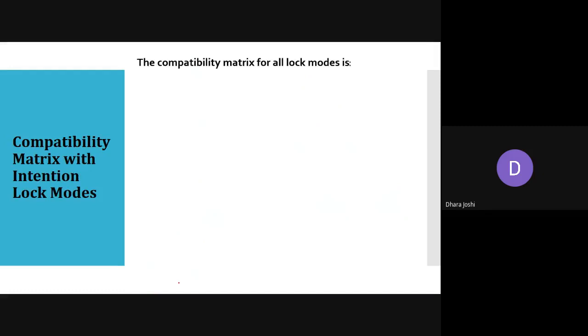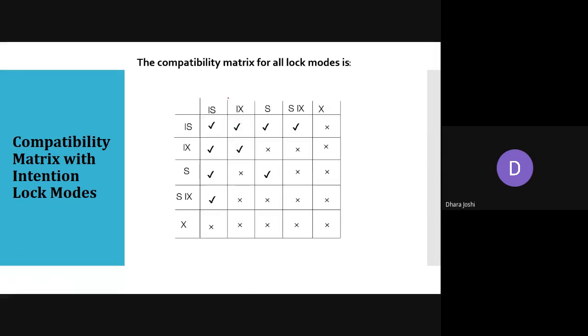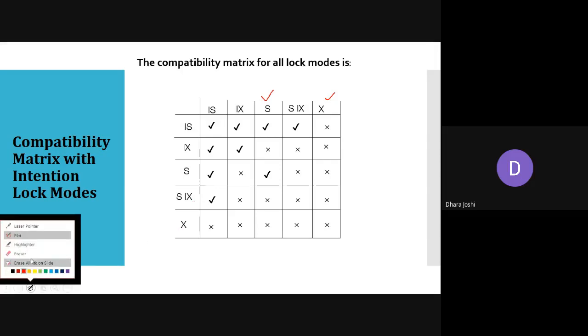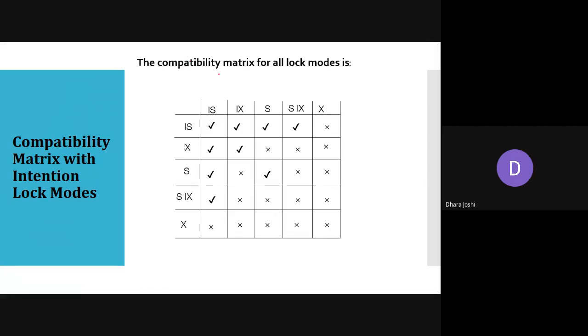Now we need to remember the compatibility matrix with these intention lock modes. Till now we have studied shared and exclusive, and now we have these 5 types of lock: intention shared, intention exclusive, shared and intention exclusive, and exclusive. You need to remember this because whenever the question asks, we need to draw this compatibility matrix for all the locking modes. The best way to remember this is to first write in the same sequence, like the first is intention shared. So here also the first one should be intention shared.